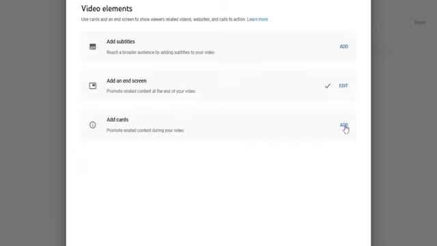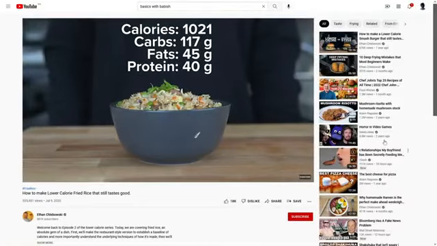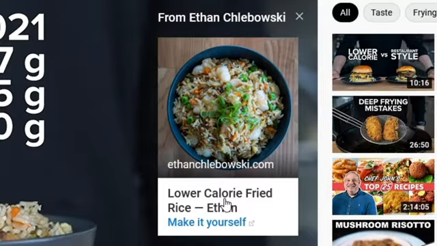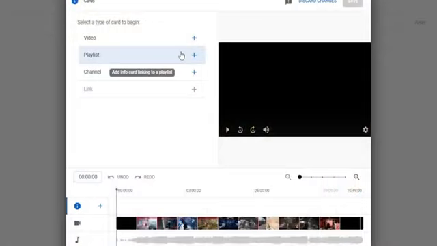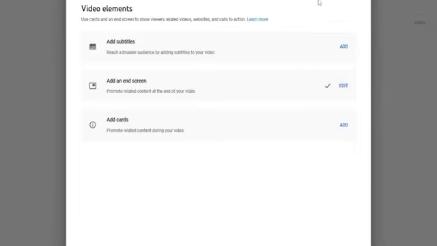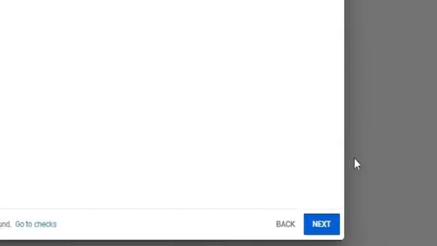This is where you can add those little annotation things that pop up on the top right hand side of videos that viewers can click on during your videos. Now in this case, I'm actually not going to add any cards because, to be honest, often you don't really want to add cards to videos because you want to try and get people to watch your video in its entirety without clicking off. So once you've done that, you can come down and hit next to go to the next page. You now have checks.